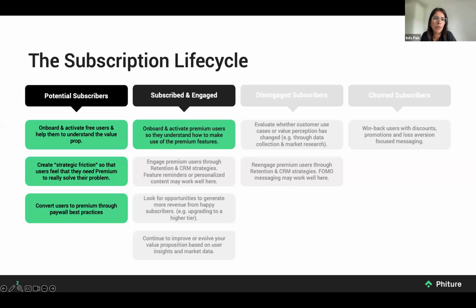I want to start with the subscription lifecycle, and I want to focus on 2 key segments of users here: the potential subscribers and the newly acquired subscribers. First of all, you would need to onboard and activate potential subscribers onto your product and make sure they understand the value proposition of your free product before they're ready to commit to a subscription and before they're ready to commit to keep coming back and paying. You might want to create some strategic friction here in the experience so that these users really feel the need that premium will solve their problems.